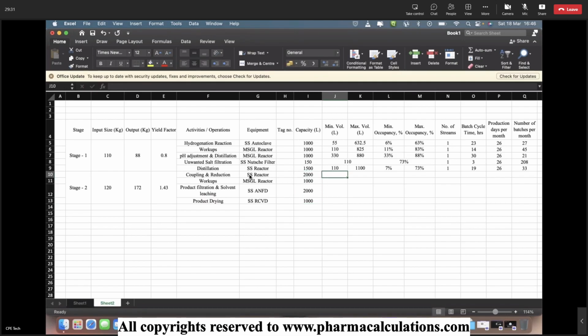Okay, so coming to this, the minimum volume that I have mapped for this specific operation is, let's say, almost 1.5 times the input. And coming to the maximum volume, let's say it's almost 12 times. Okay, and then here for the workups I'll take 5 and 6. So these are the volumes that you need to get from the time and volume calculations.